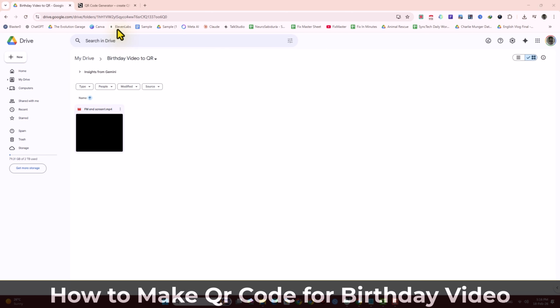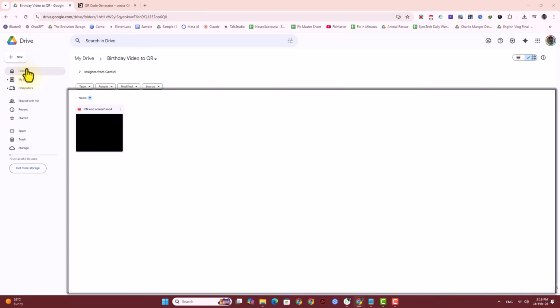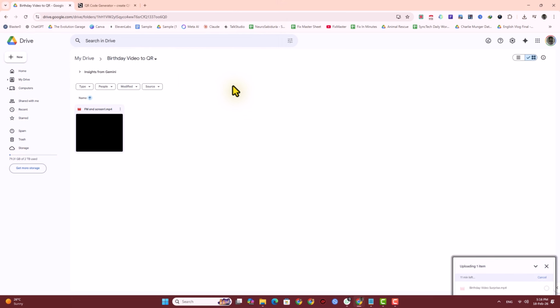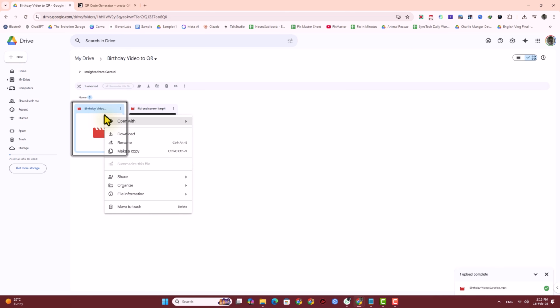First, upload your birthday video to Google Drive. Open Google Drive, tap or click New, then choose File Upload and select your birthday video. After the video finishes uploading, right-click the file or tap the three dots on mobile, then select Share.